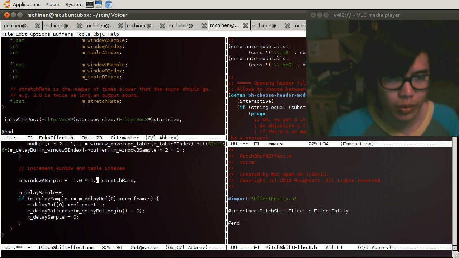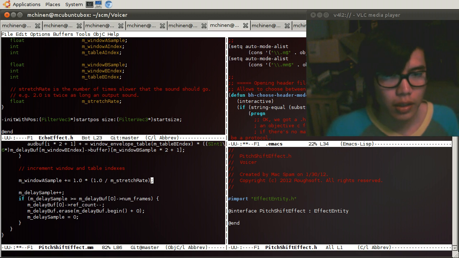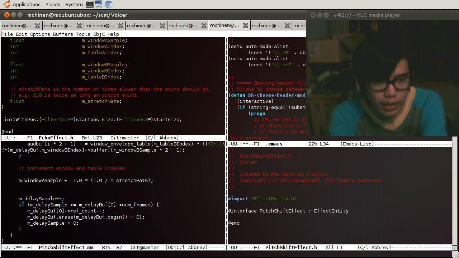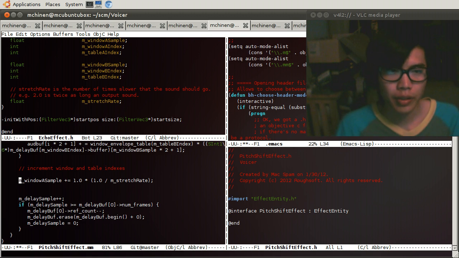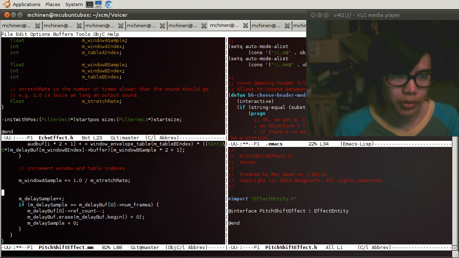Yeah, so here is where it gets tricky, because the sample has to take into account the speed factor. Right. M window A sample plus equals 1.0 times 1.0 divided by M stretched rate. Yeah, this will move the A sample down at the correct speed. And we don't need that initial 1.0, obviously. And we don't need those parentheses now. And that's a float, so it'll do the right thing.